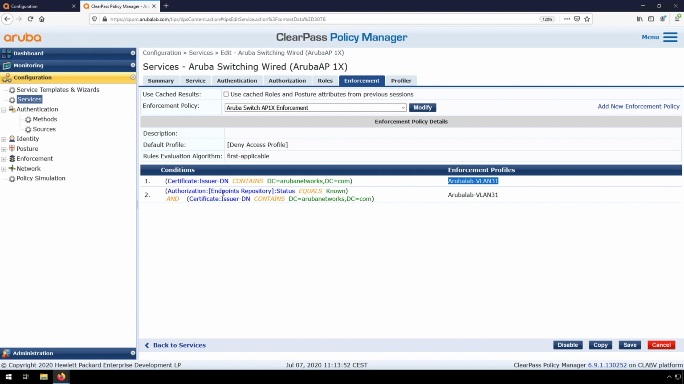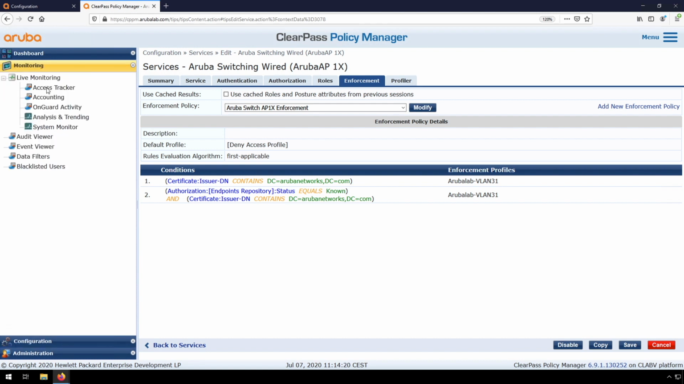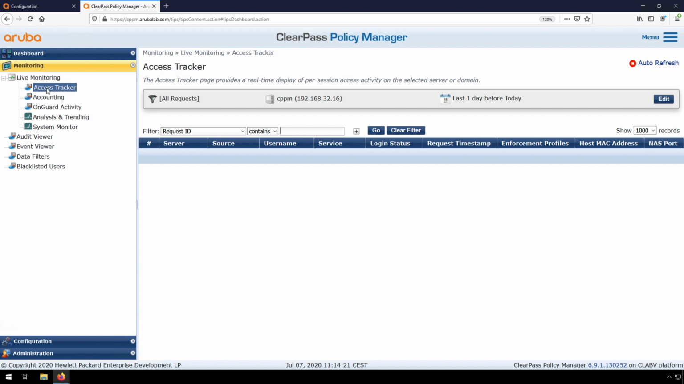We could also check in the endpoint repository. So for example, we can check if the status is set to known. Only then we can put it in the VLAN 31 for my APs. So yeah, either of these works. So this is most automatic, and this gives you some additional control. So whichever you like. And basically, that's it. So let's have a look in the access tracker if my AP already authenticated.